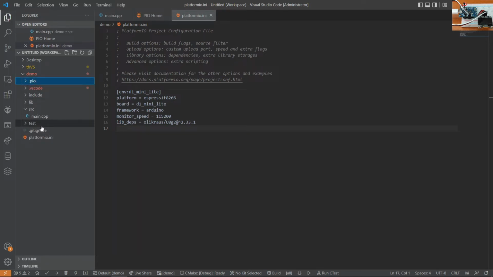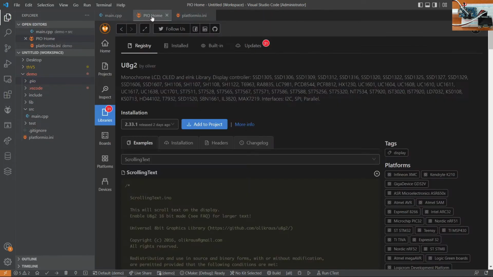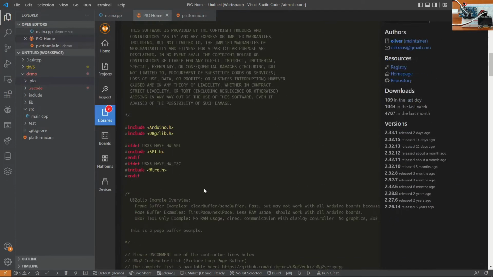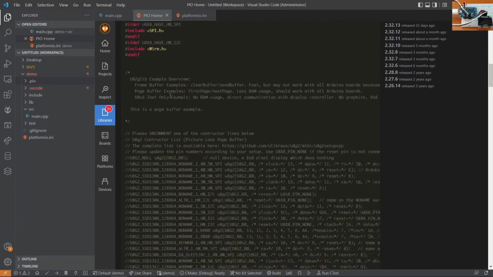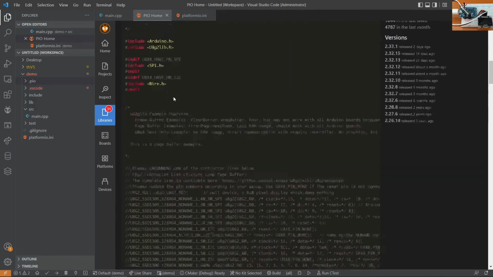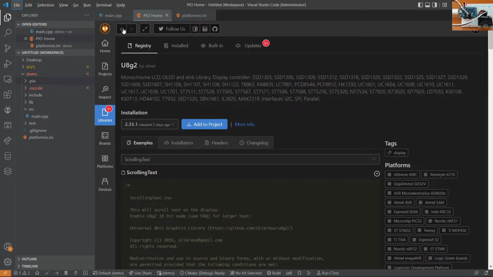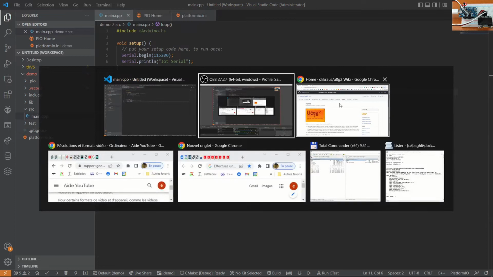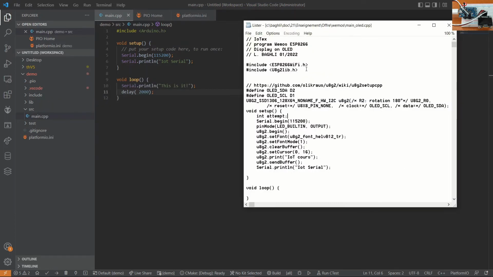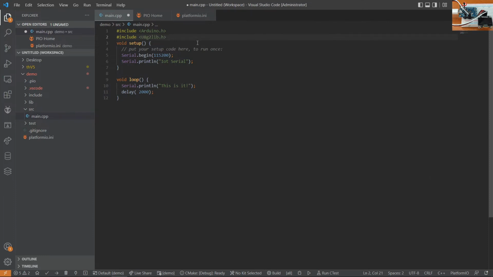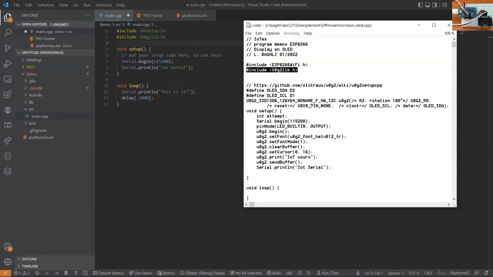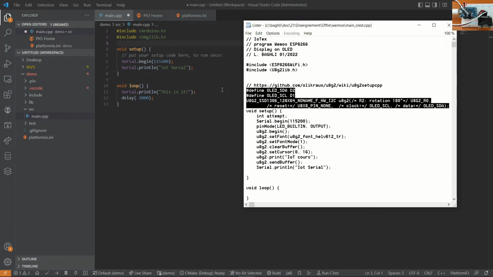Okay, so now you can go here to see how you can use it, for example, or you just follow my code. So I already put code here. First of all, I will use this include, and then I specifically add this.